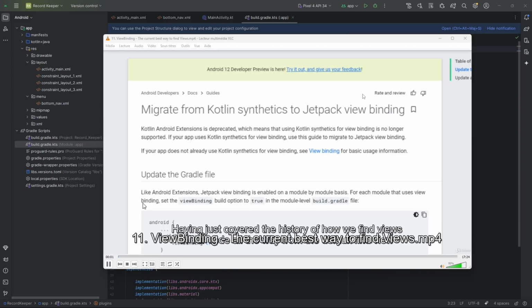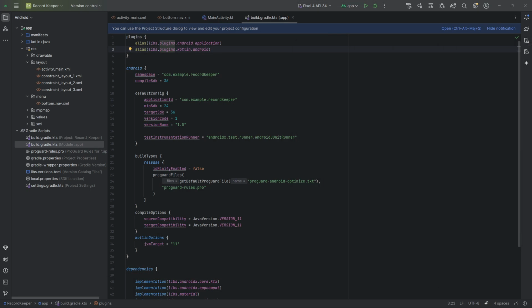So having just covered the history of how we find views in our code, all the way from the default findViewById through to Kotlin synthetics, and then now to this view binding, it's time to learn how this view binding actually works. I'm back on the Android documentation that talks about migrating from Kotlin synthetics, which is deprecated, over to this view binding.